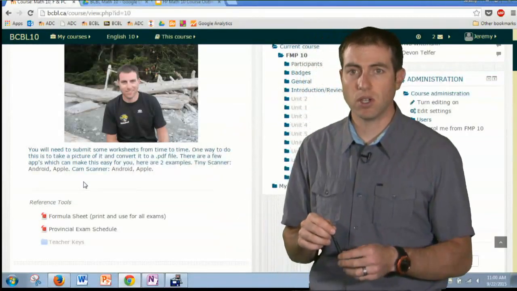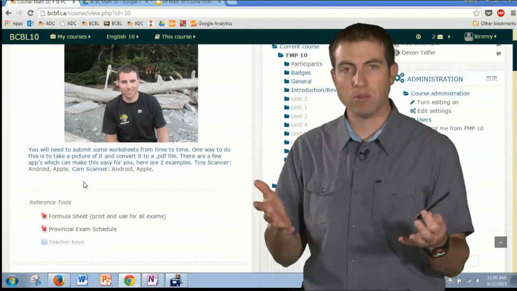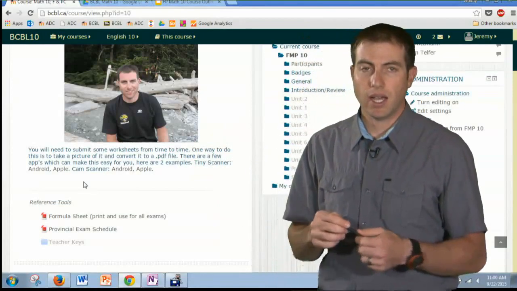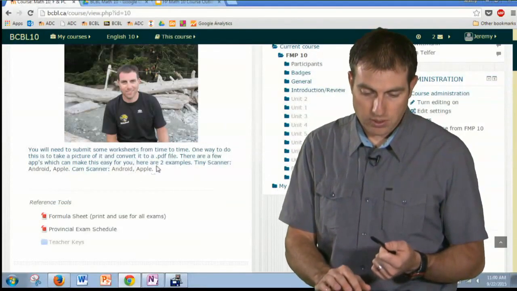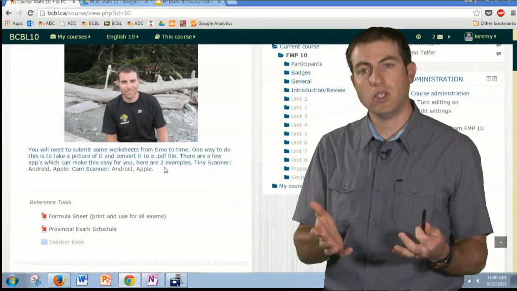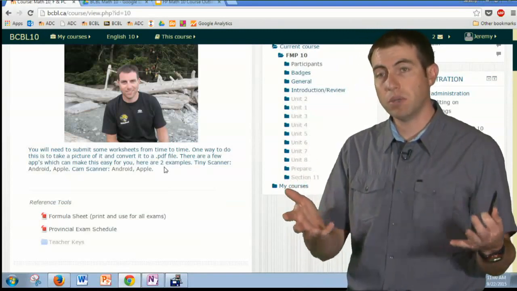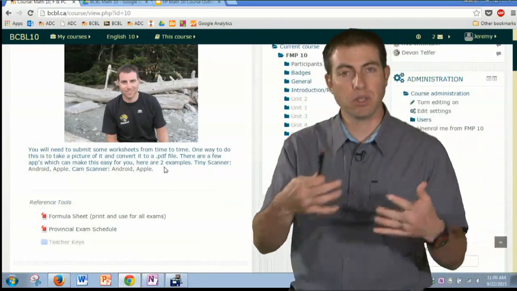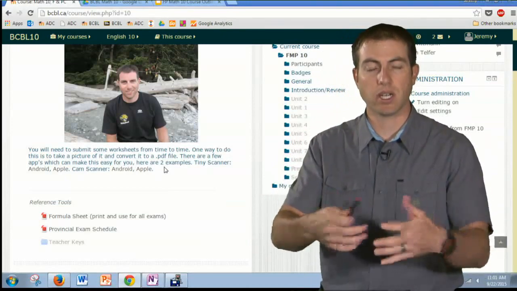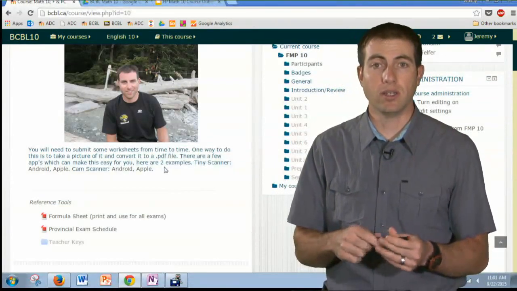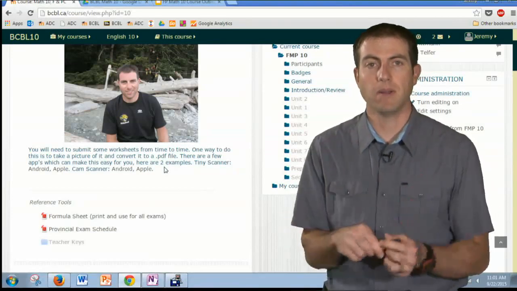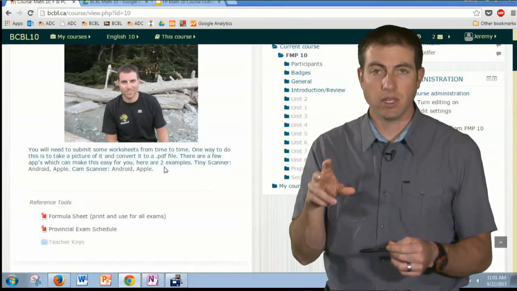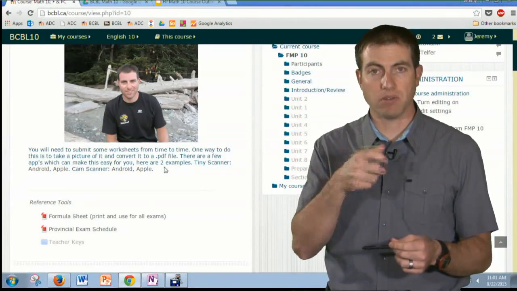I asked Mr. Beatstone what program he uses for the students to submit these documents. He suggested TinyScan. So basically, you can submit your assignments a few ways. If you print them off and do all your work and you want to submit your workbook to me, you can scan it if you have a scanner at home and put it all together and submit it as one document. Or you can take pictures of it using a camera phone.